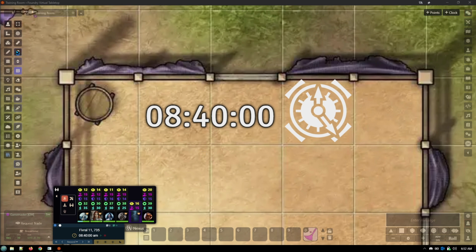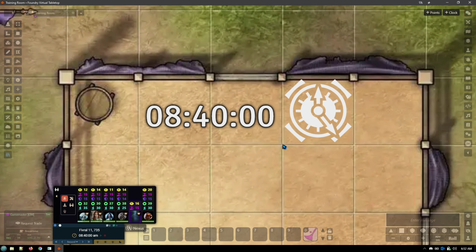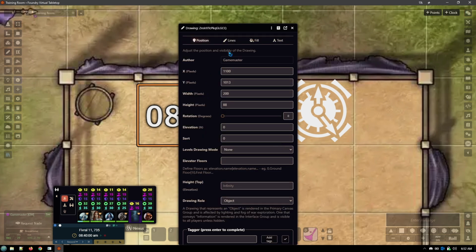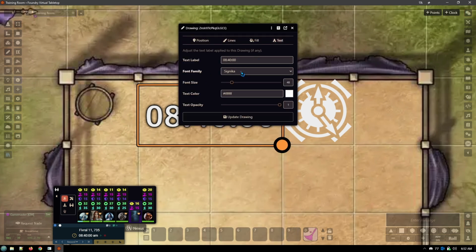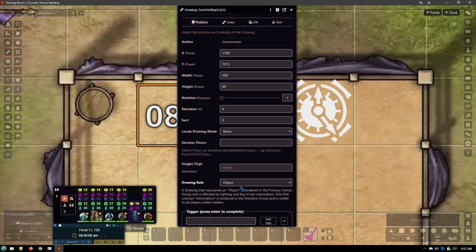So to show an example here, we have this drawing. Let's actually click on drawings. So we have this drawing here. I'm going to double click on it. And the only thing about this drawing is that it has some text. That's it. And down here, let me move this window.